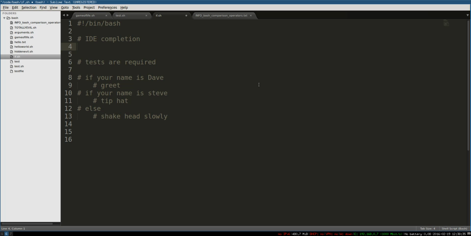First, we'll just start with an if. Okay, you've got some kind of decision to make. Down here, I've just stubbed out some sort of decision I want to make. If the name that we have in the name variable is Dave, we're going to give a greeting. If it's Steve, we'll do something else. And if it's neither one of those, we're just going to shake our head slowly because that's how we roll.